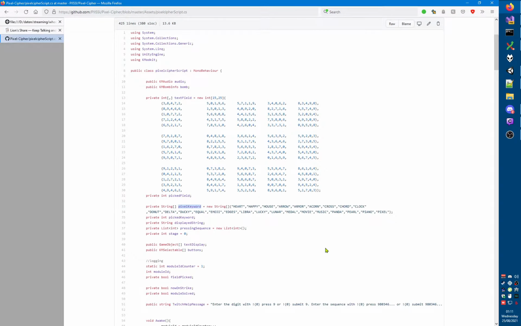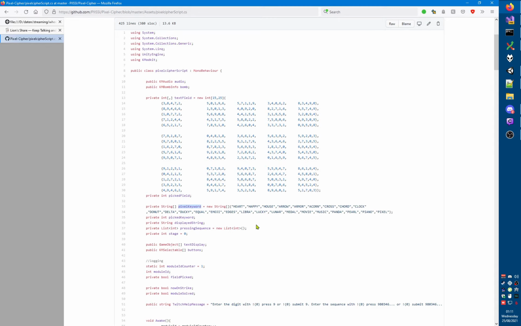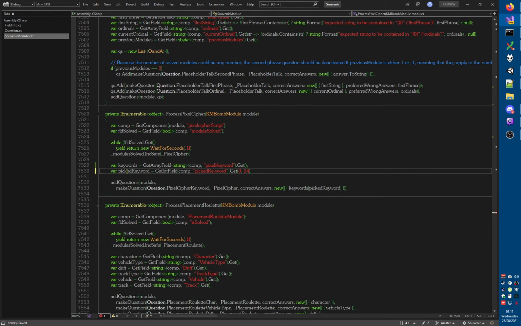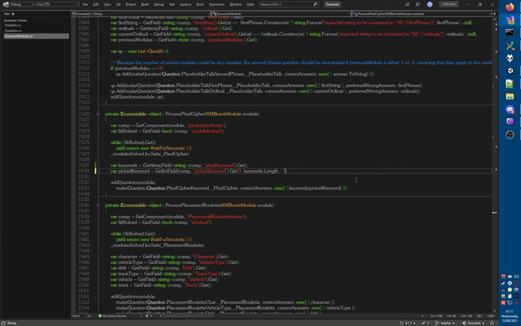So this is a private string array, so it's not public. So we're just going to get this. We expect this to have a minimum length of, well, actually we expect this to have an exact length, don't we? But it's fine if the author wants to change this. So you know what, I'm actually not even going to say we expect a length. I'm just going to say that the picked keyword must be between 0 and keywords.length minus 1. Whoops. Okay. And then that should be it. So Pixel Cipher looks good.